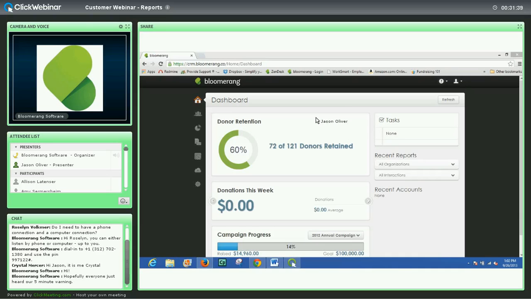I'm using my own personal demo database for Bloomerang. So you've noticed here that I've got some recent reports showing on the dashboard, an all organizations report, an all interactions report. These are basically just reports that I've run recently in my recent login session. This will actually disappear. If you were to log out and log back in, your recent reports will reset. So it is strictly set to your current session, the recent reports here.